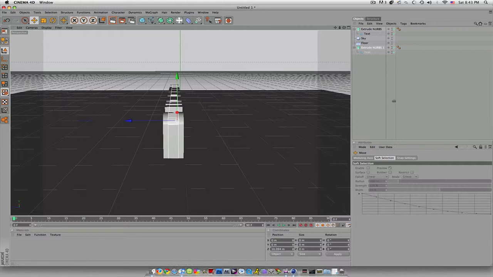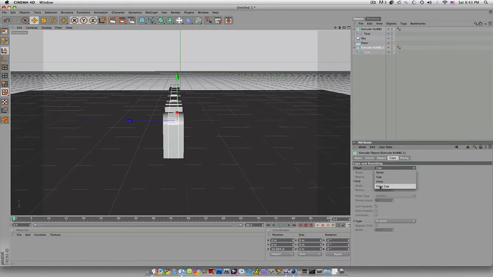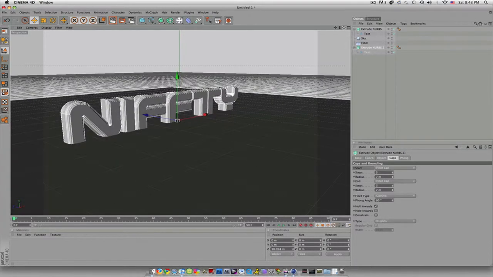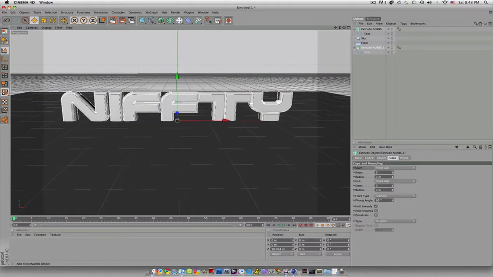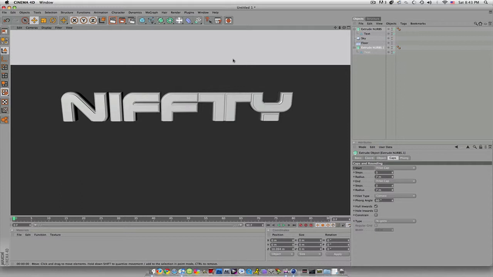So now we have that, and we're gonna click on our second layer. We're gonna go to caps. Start is gonna be fillet cap. End is gonna be fillet cap, and you can mess around with this however you want. I'm just gonna set the fillet cap to about 7, and radius 7. I'm gonna change the steps. I'm gonna put 3 steps and 3 steps. So now we have this, and if we were to render this out, we have a little text here.